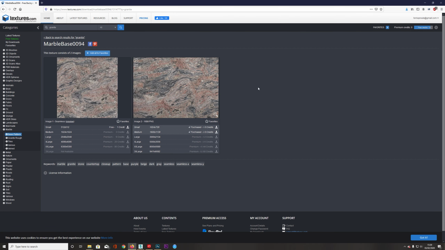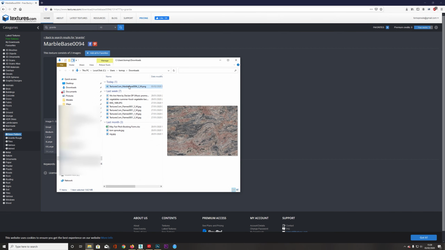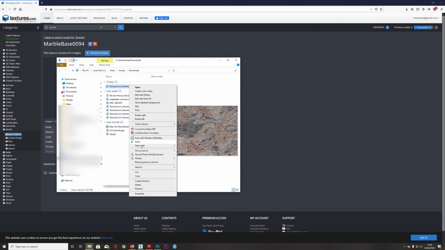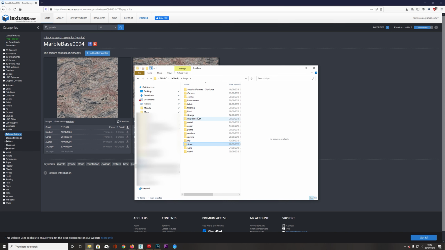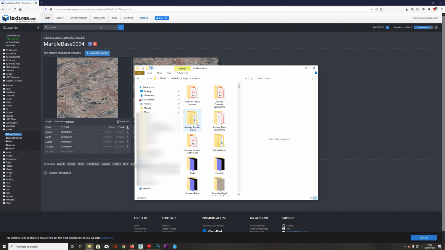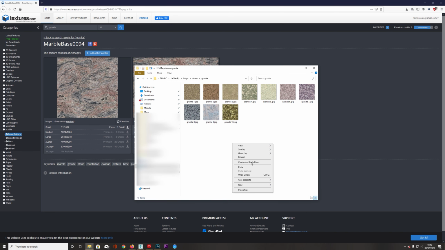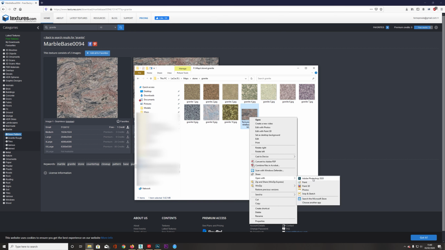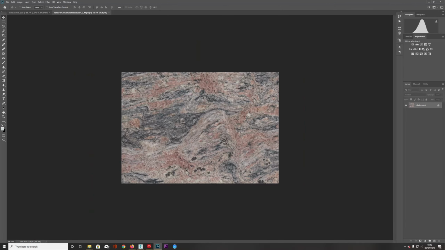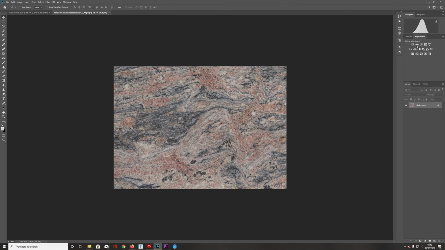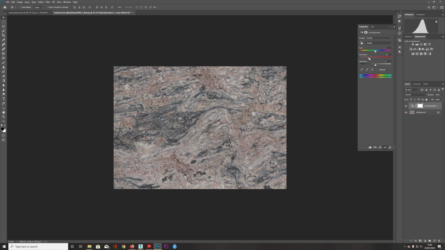I'm going to do this, save it. Okay. Stone, granite. Paste this in there. Open with Photoshop. Okay, we're going to need to make this seamless as well, and get rid of most of the saturation.